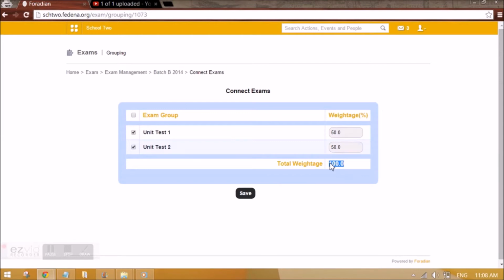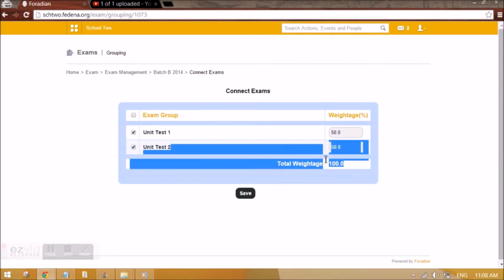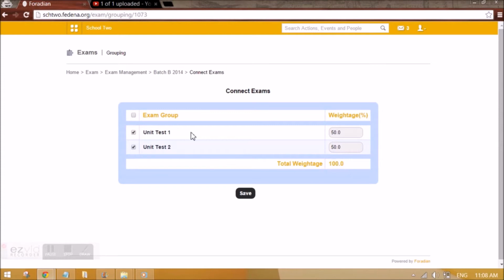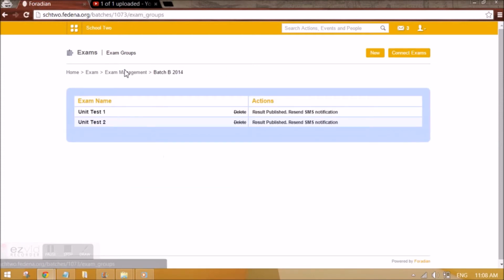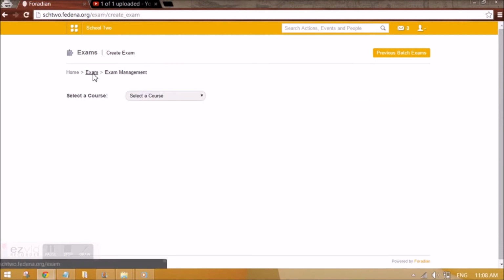So it can be 80-20, anything 30-70, but the total weightage must come out to be 100. You can have more than 2 exam groups as well, but the total weightage should be 100. So this I've already done. So once all the exams are done and the result is published, you can go to generate reports.